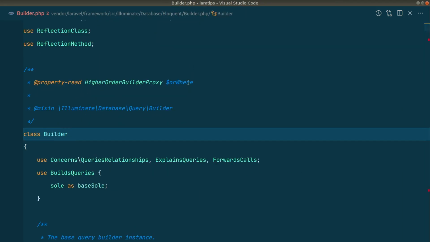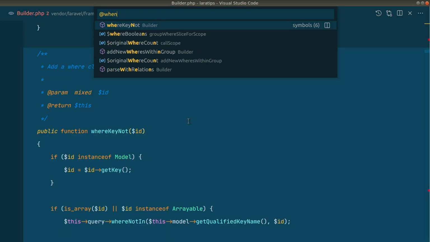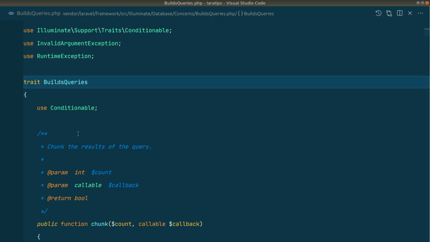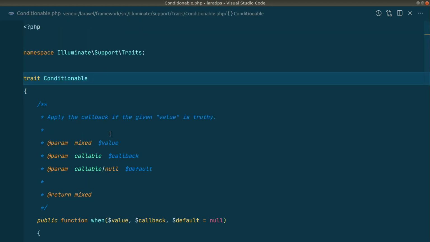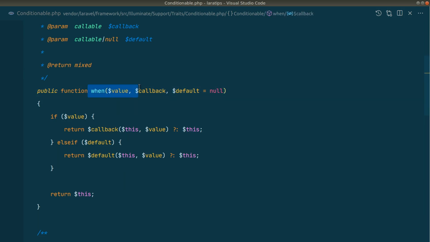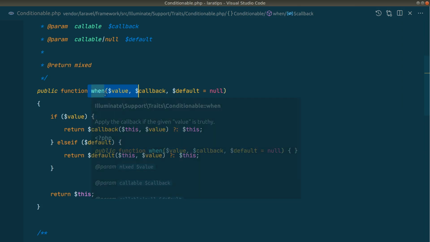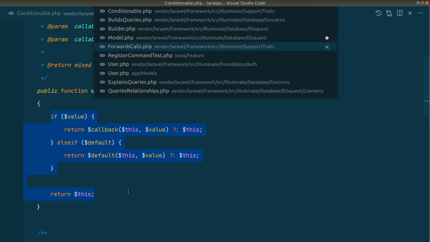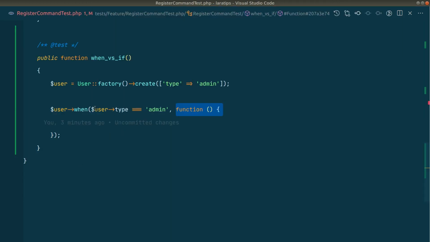Now if you look inside the builder and I search for the when method, we can see there is no when method here. So now let us look at these traits. I have already looked into it, and that method is inside this BuildsQueries trait. And again, inside here is a Conditionable trait, and inside here we have the when method. So you can see it goes through so many classes only to reach the method. Now it has reached the method, it will call it, and then it will just return whatever is inside this closure if the condition is true.